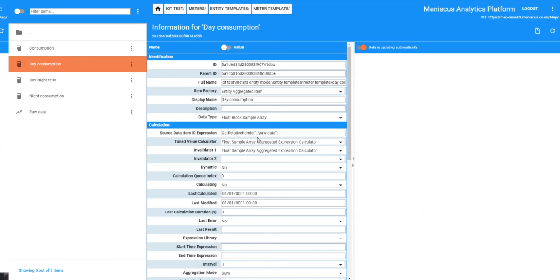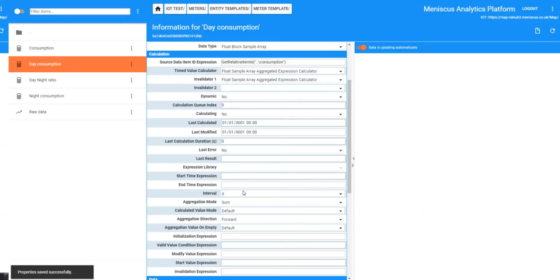In this day consumption, the source data here we're now going to change. It automatically picked up raw data, but we're going to change it to consumption, so we're going to use our consumption data. We're going to leave it as a daily aggregation, but we're going to put in a modify expression. So we're going to modify this data and create the calculation. This uses C#. We haven't tried to simplify it down and make a simpler UI for this at the moment.